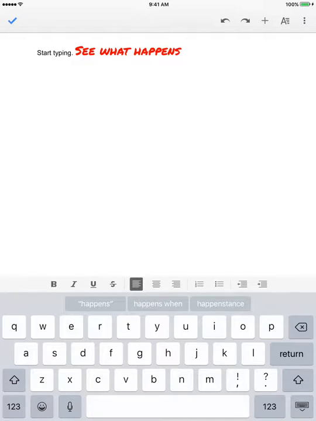Now on the bottom, some of these options are there quickly. I can choose to change the alignment or the bold settings, numbers and bullets and things like that.